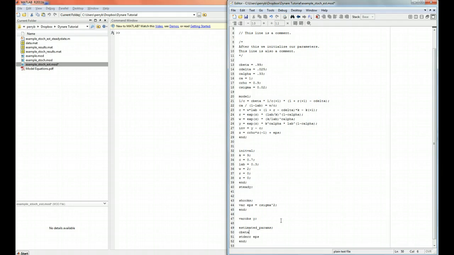So this is the format for the estimated params block. We'll specify either the parameter or the standard error, or we can actually also estimate the correlation between variables as well. But we'll stick with these for now. So after we specify what we'll estimate, we follow that with a comma, and we tell Dynare the prior.